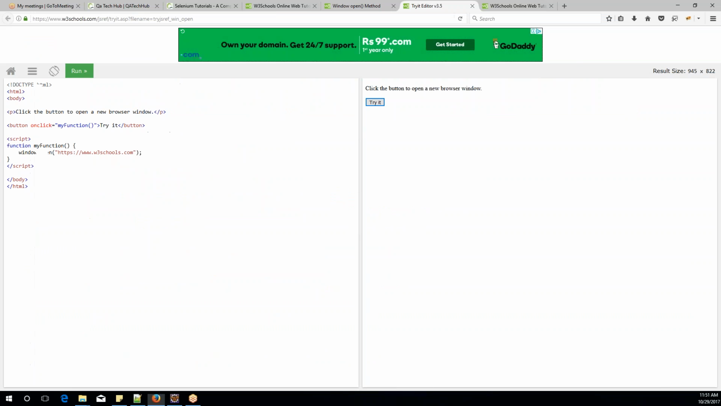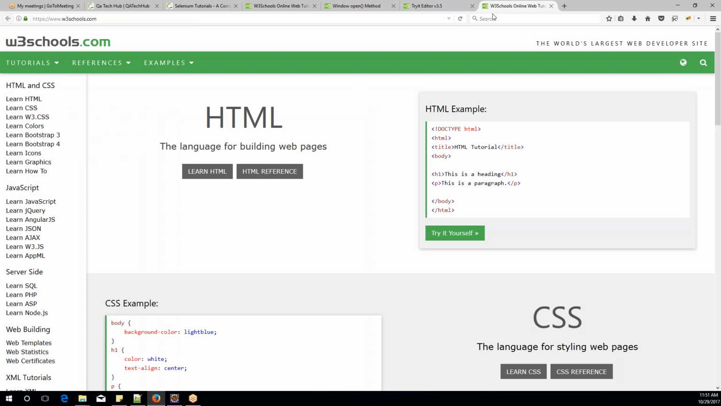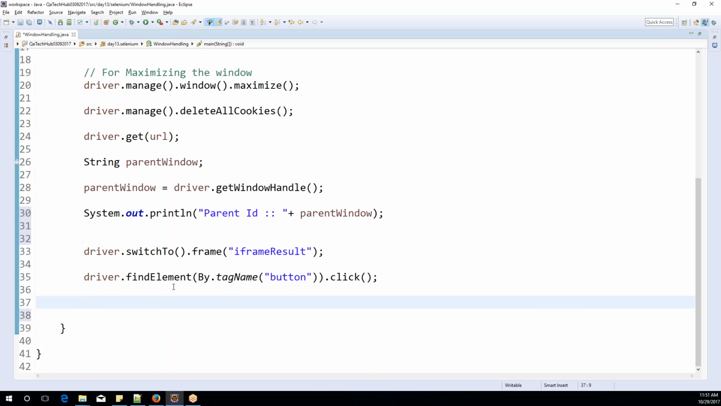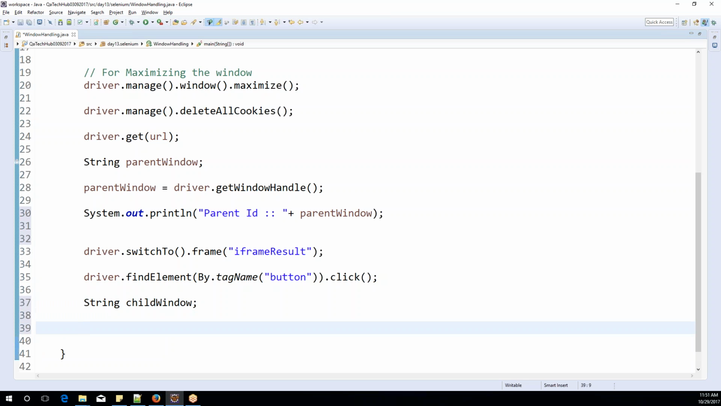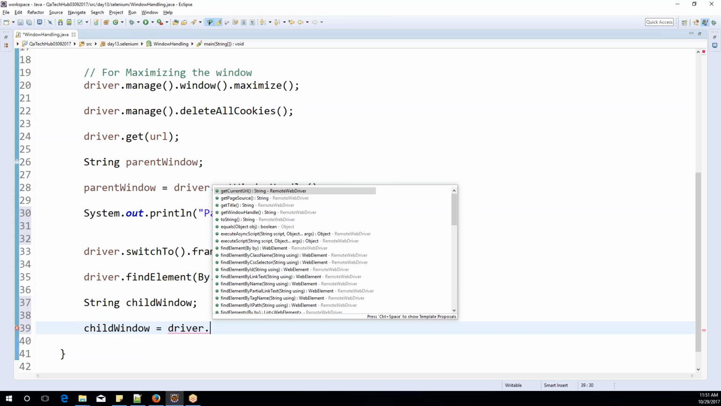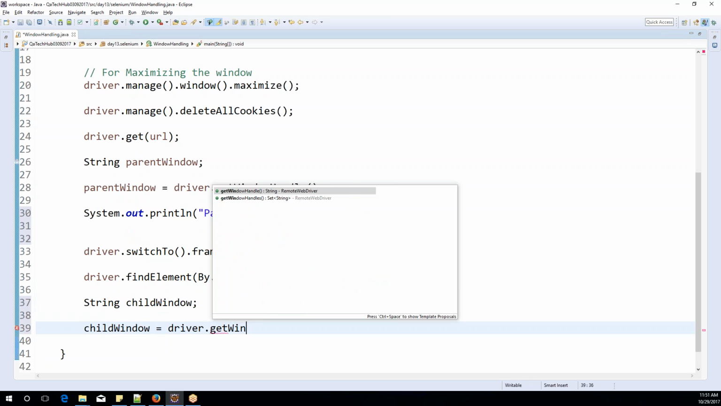Now, once you clicked on it, a new window has opened. So to switch to this new window, I should know what is the session ID of that new window. Okay, then only you can switch. So for that, see what I'm doing. I'll create one variable and I'll name it child window. Okay, then this child window will be updated like this. On my browser, I'll get window. Instead of get window handle, I'm calling another method called get window handles.